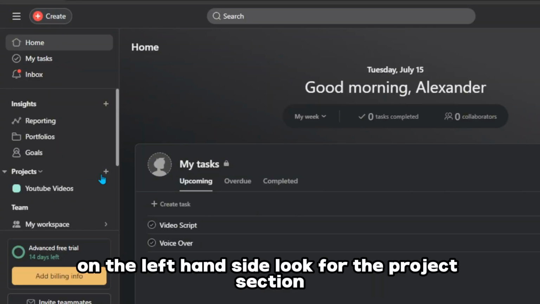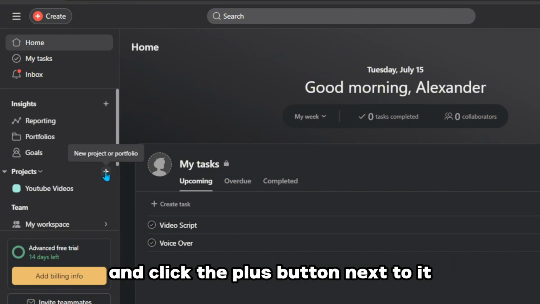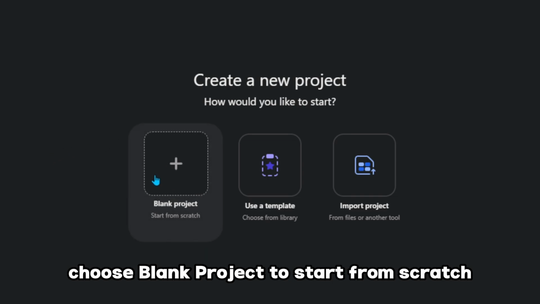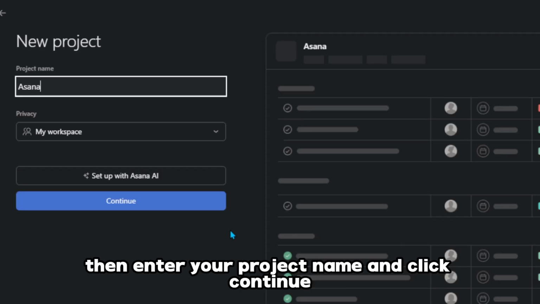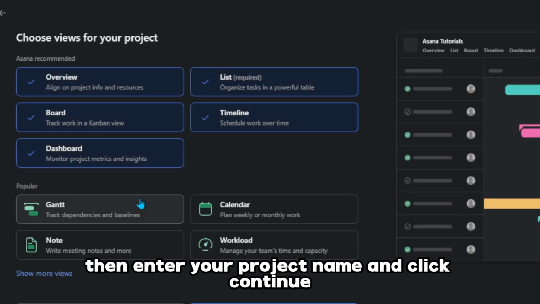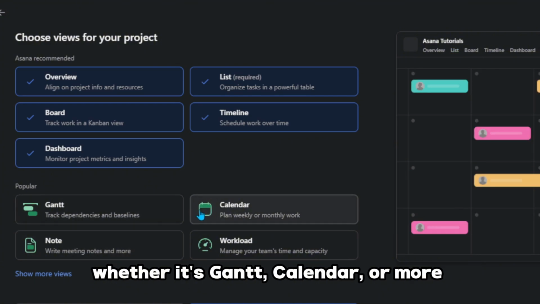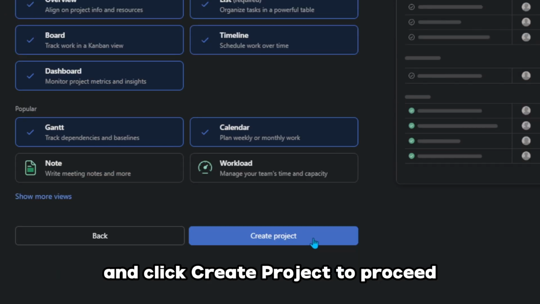On the left-hand side, look for the project section and click the plus button next to it to add a new project. Choose Blank Project to start from scratch, then enter your project name and click Continue. After that, select your preferred view, whether it's Gantt, calendar, or more, and click Create Project to proceed.